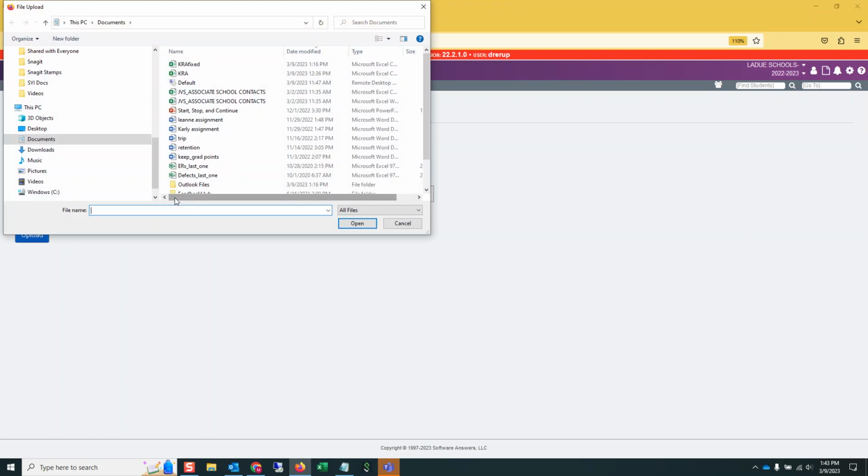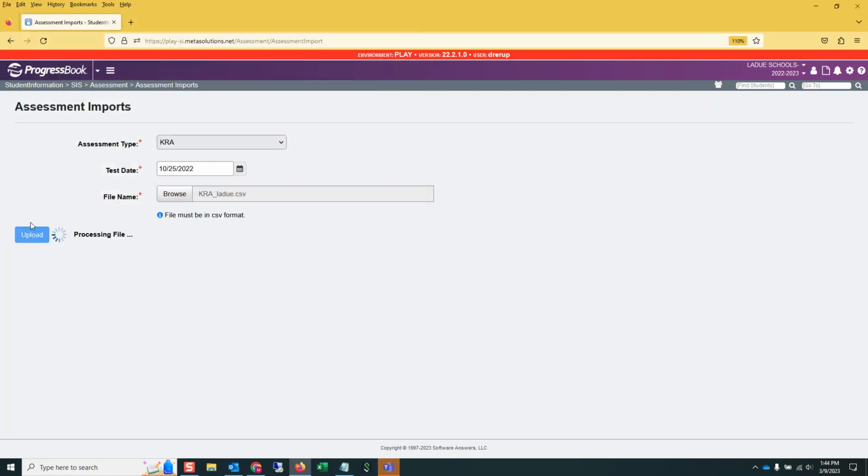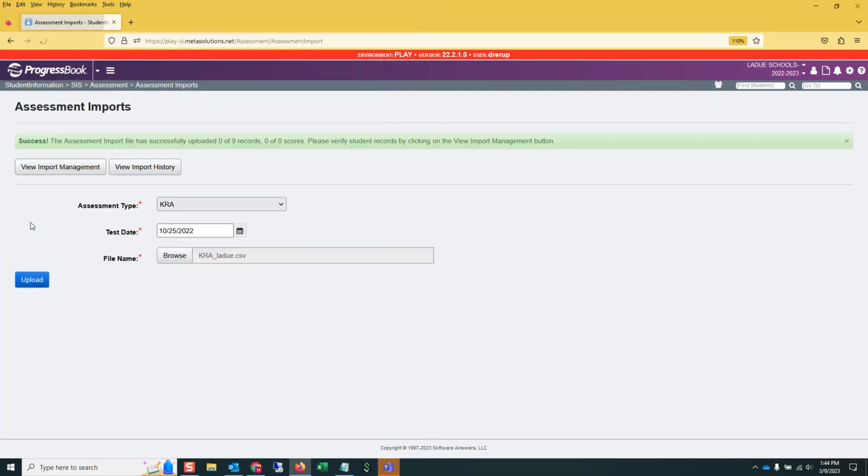You're going to browse for your file and click Upload. I have assessment import successfully uploaded 0 of 9 records. Well, that's not good. I didn't get anything uploaded. So let's figure out why.